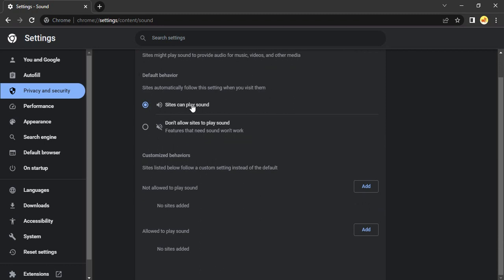Make sure the default behavior is set to sites can play sound. This is checked. And the second thing is, there is this option that says not allowed to play sound. Make sure the site that you are trying to access is not in this list. Once you have made sure both of these are as they are in my system, then restart your Chrome browser and your issue would have been fixed.